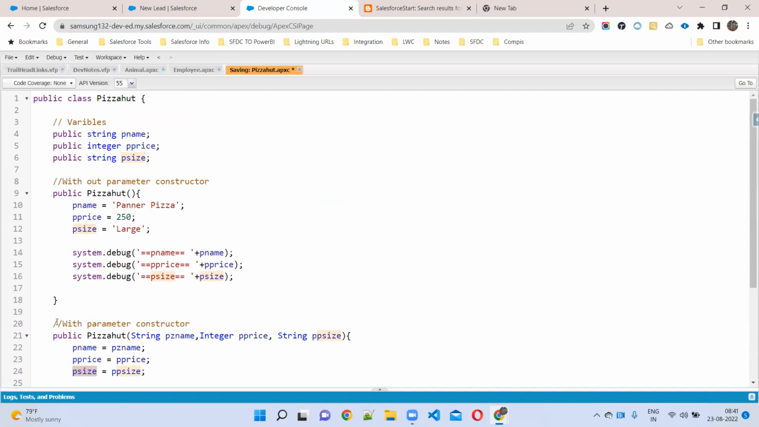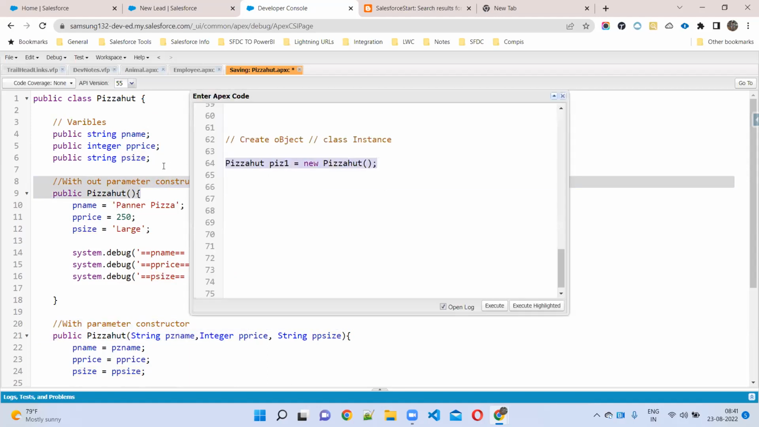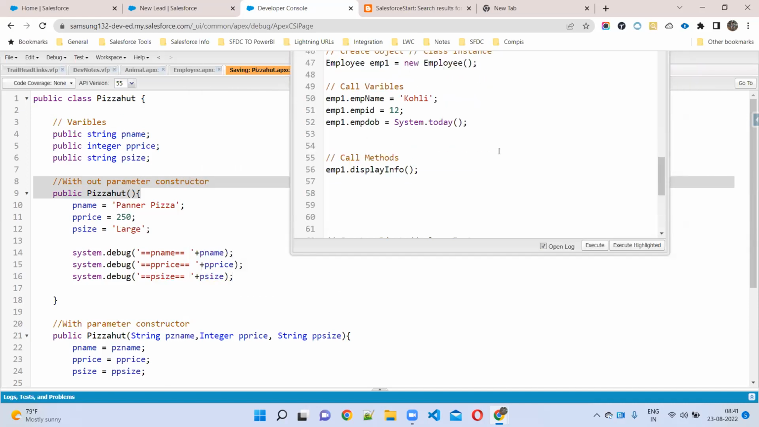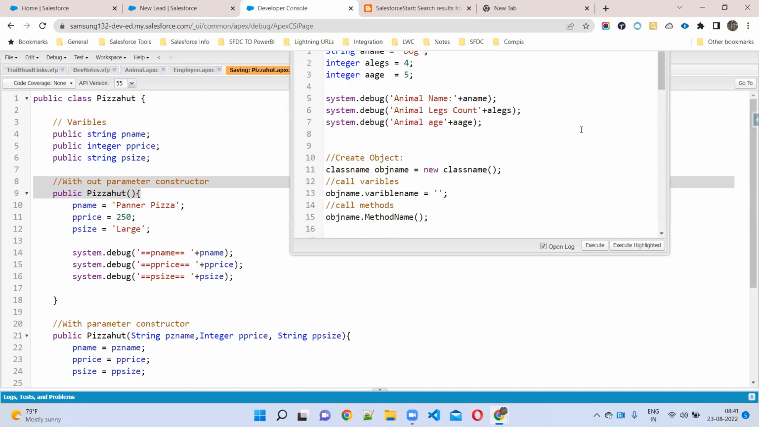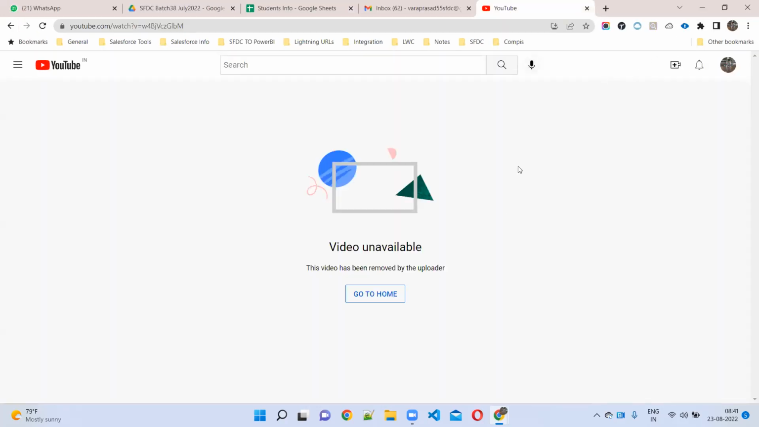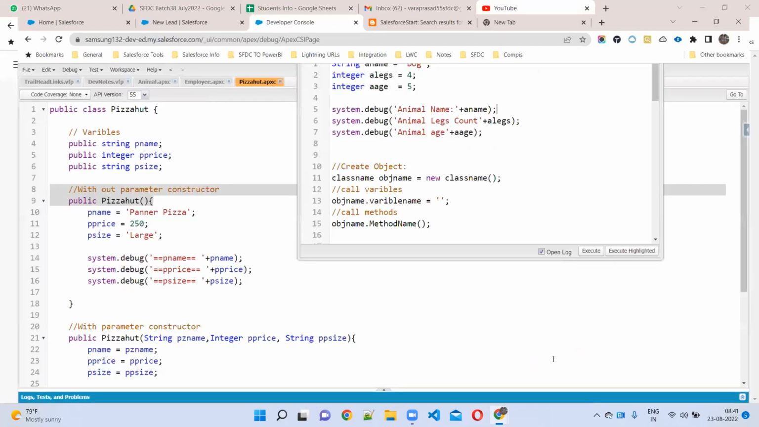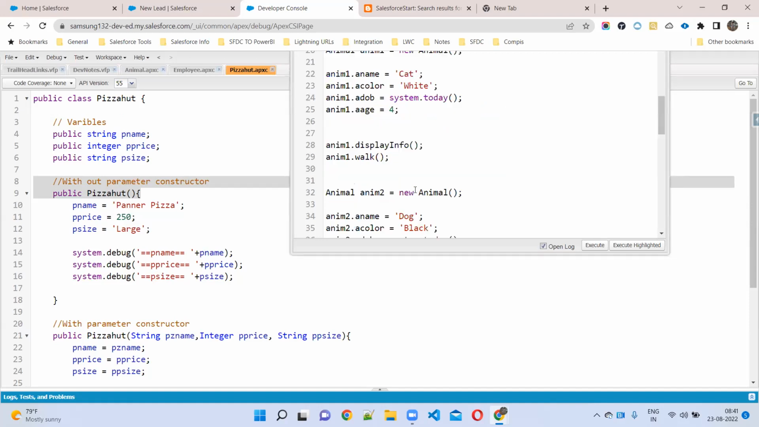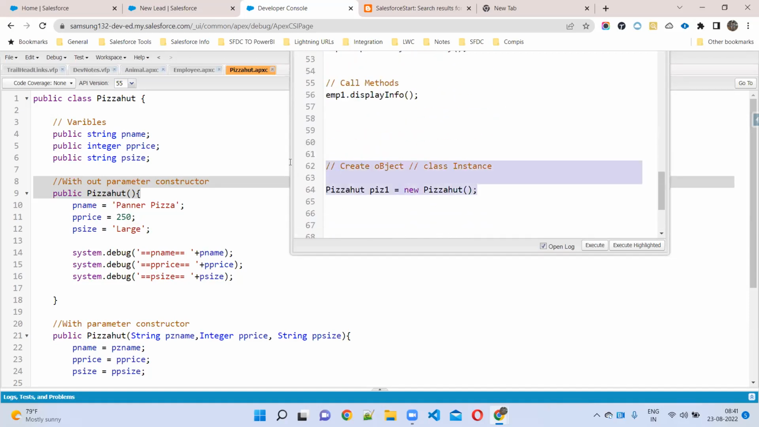So this is a with parameter constructor. This is a without parameter constructor. Now tell me, if I execute this code, which constructor will execute? Without parameter constructor. Without parameter will execute, right? Okay, try it. This one will execute, correct?